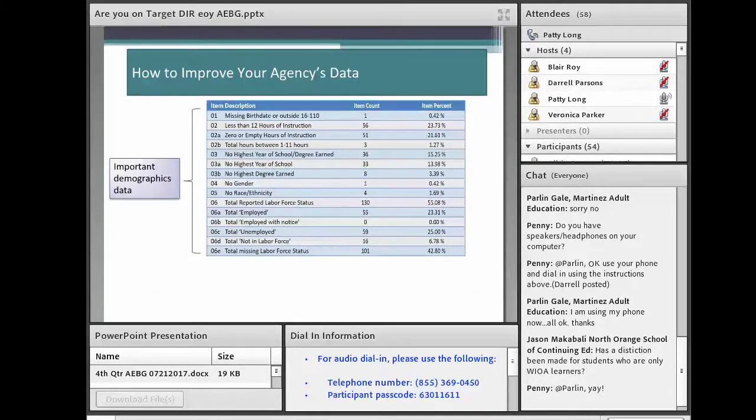So those 12 hours are broken down into 0 or empty hours of instruction, and those who have total hours between 1 and 11 hours. And so 0 or empty hours are the ones that you're not going to do update records for. 1 to 11 hours, you can do an update record for them if they've left your program. You don't necessarily have to, but it is easier to track if you just do one for everybody who's left your program.